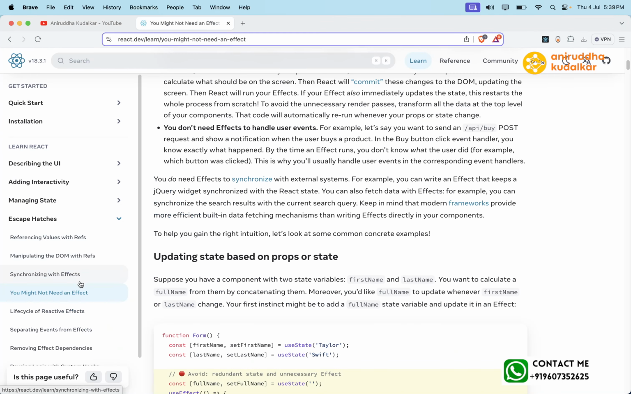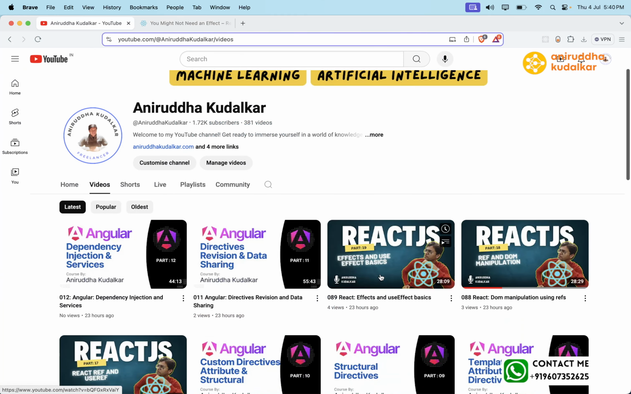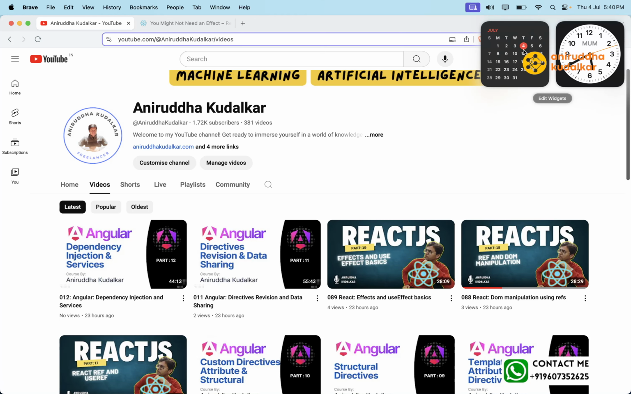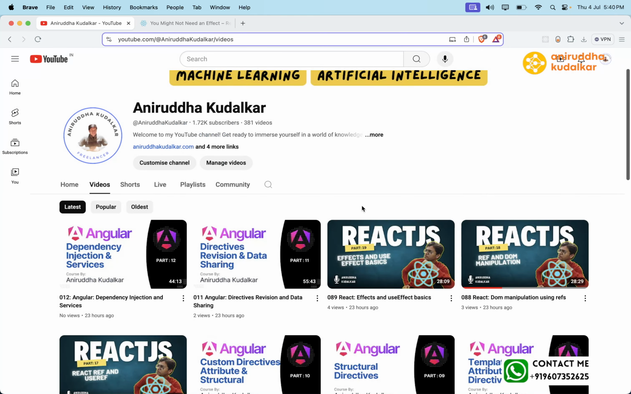Yesterday we have seen the basics of effect and useEffect, which has been covered in the video on effect and useEffect basics. Today, that is 4th July 2024, we would be learning the next things about useEffect and the effects.